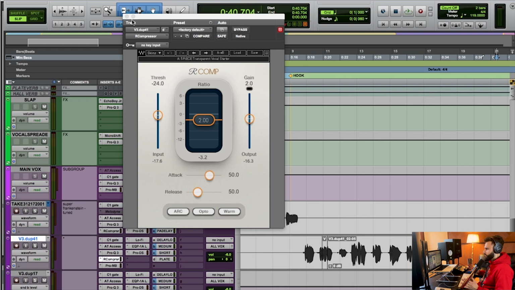And hopefully you can hear the difference there, right? Of course, we're benefiting from gain, but it's also just reducing these louder parts so that they're a little bit more even and in line with this first part.